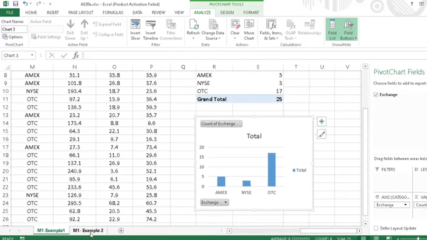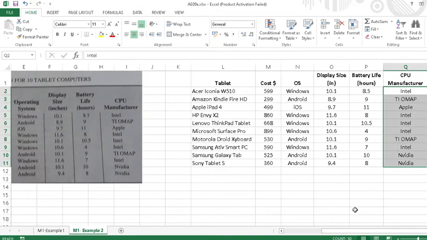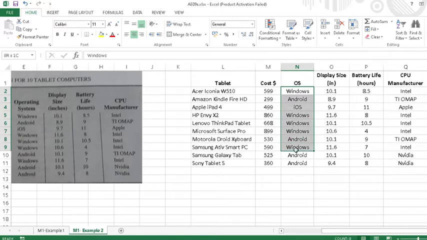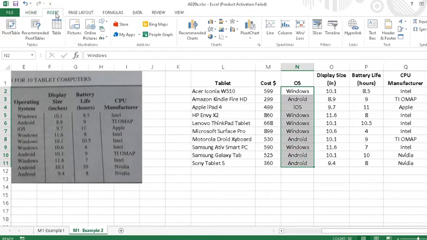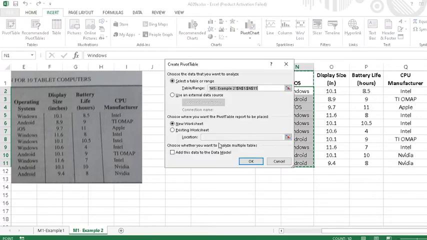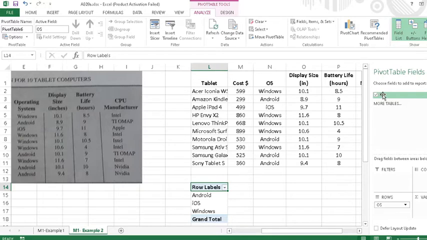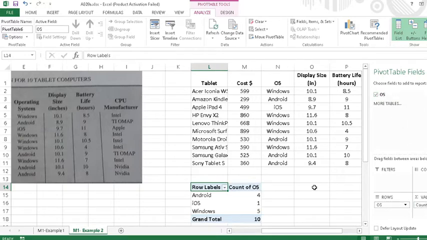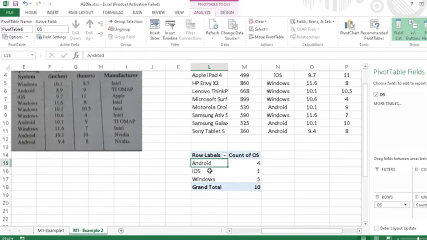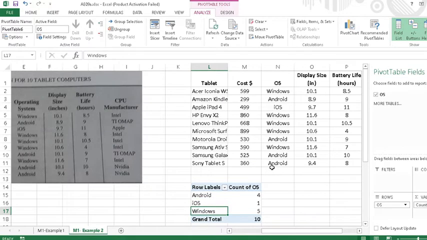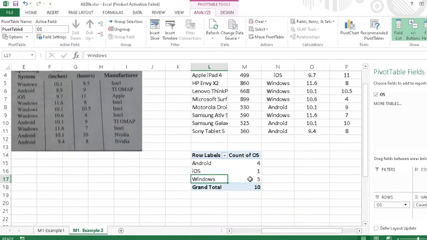And for example 2, you can have this one, the OS. Same thing: you can also use your pivot table and existing worksheet, and just select somewhere here. Simply click OK. Then simply click the OS. You also drag that to values. So we now have Android, iOS, and Windows for your OS, and the count of OS is 1, 4, and 5.